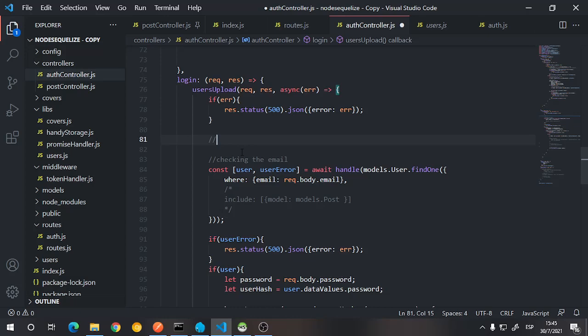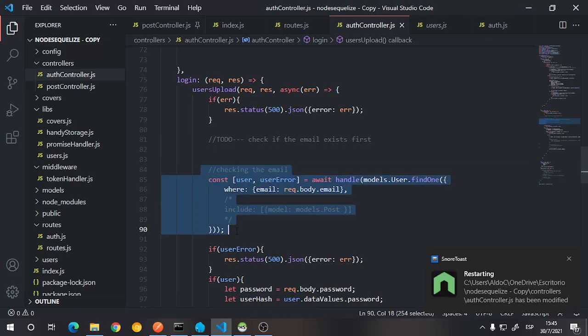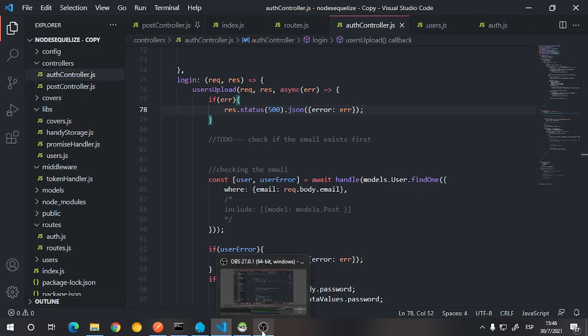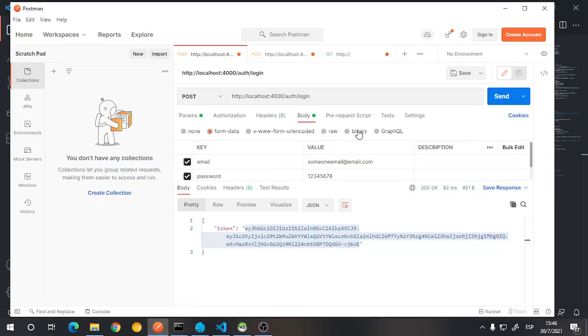So what we can do is check if the email exists first. Okay, so we can do that and then just make this check. If not, we're going to return a response with 500 and an error. Yeah, that should fix it. But yeah, it's just like that. It's not a big deal.